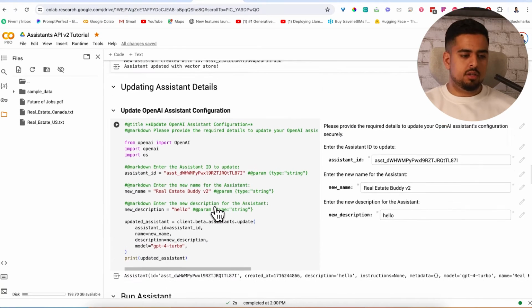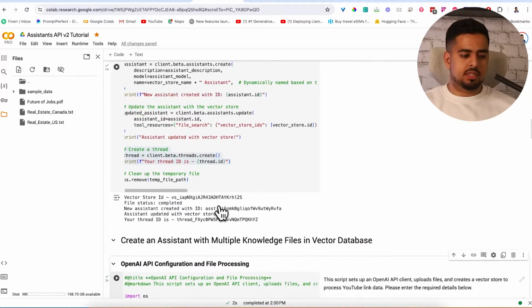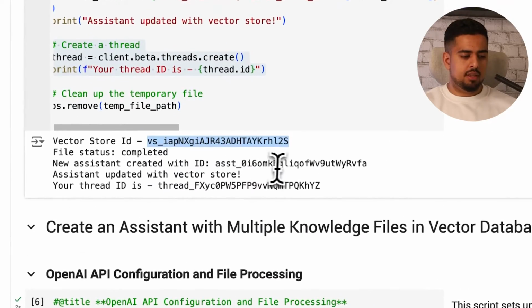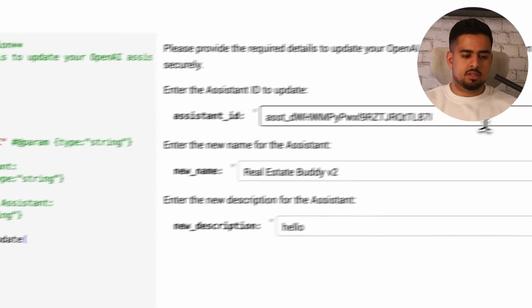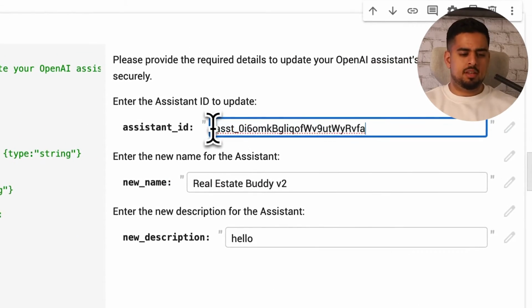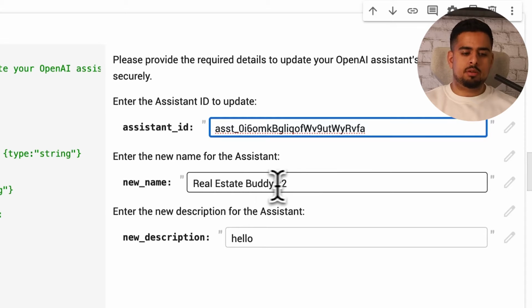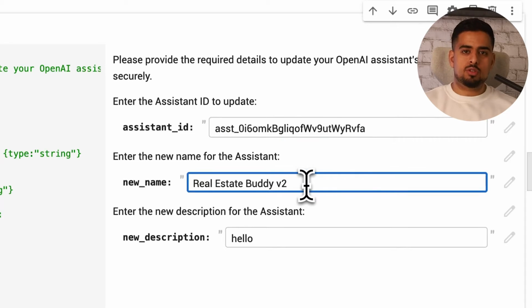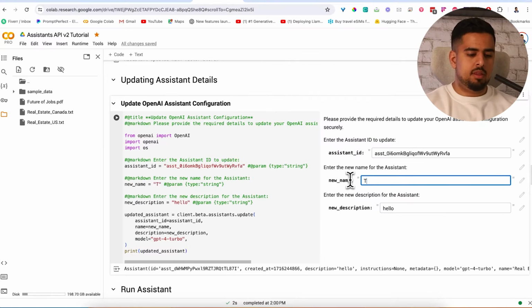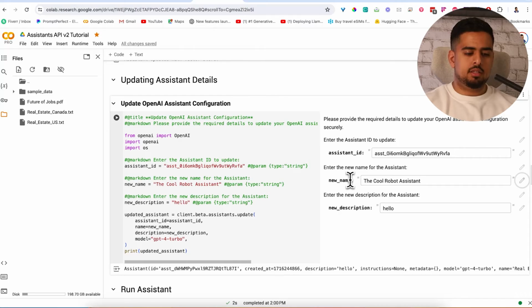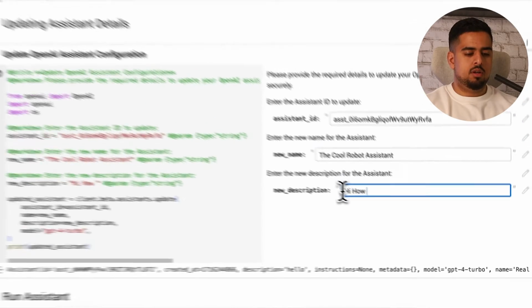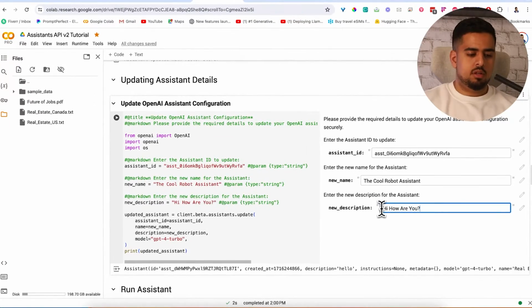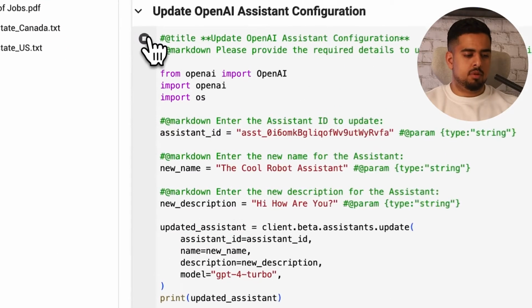Now if we go back to our first assistant, let's recopy that ID. Let's take this one here. This code is for updating an assistant. So if I took this one and pasted it, and we wanted to name it something brand new, instead of future of jobs assistant, maybe the cool robot assistant. And then for the description, we want it to be, hi, how are you? And then we just click on the play button.